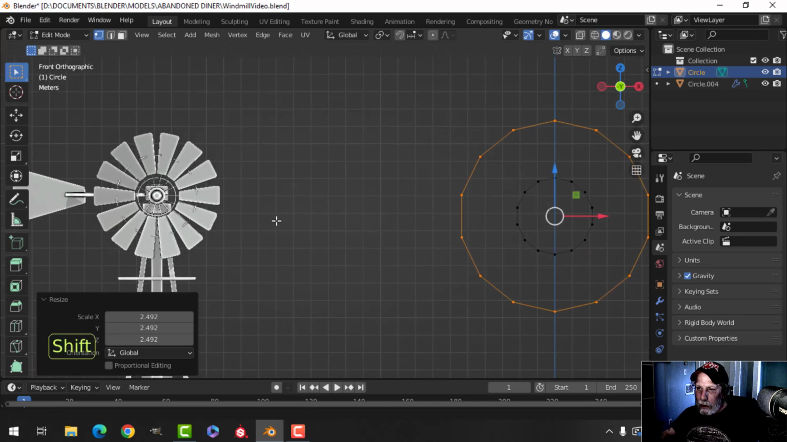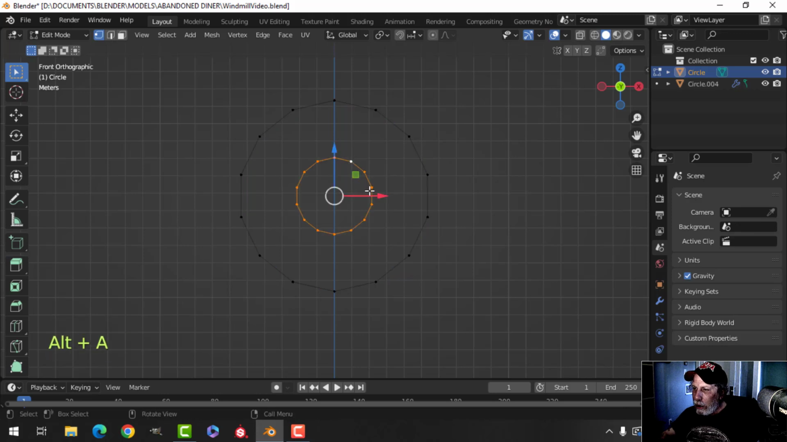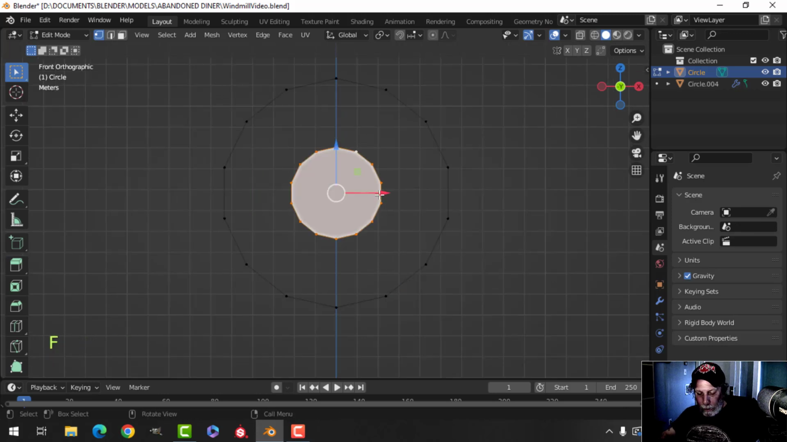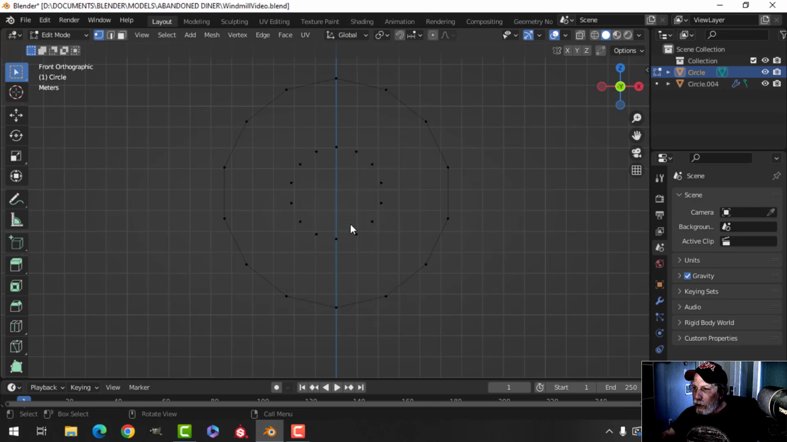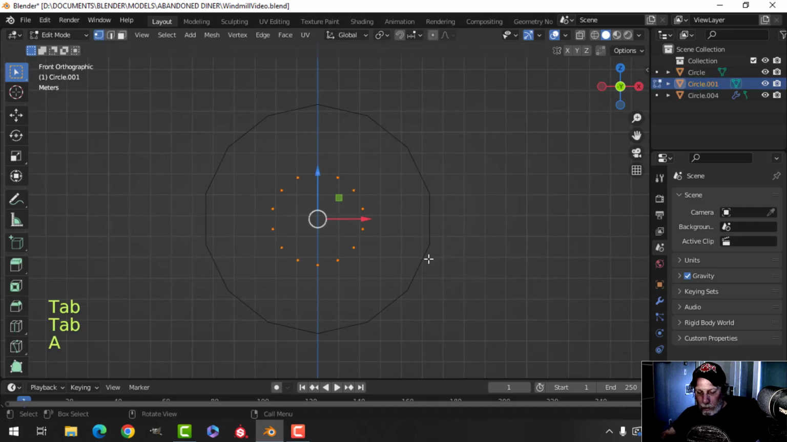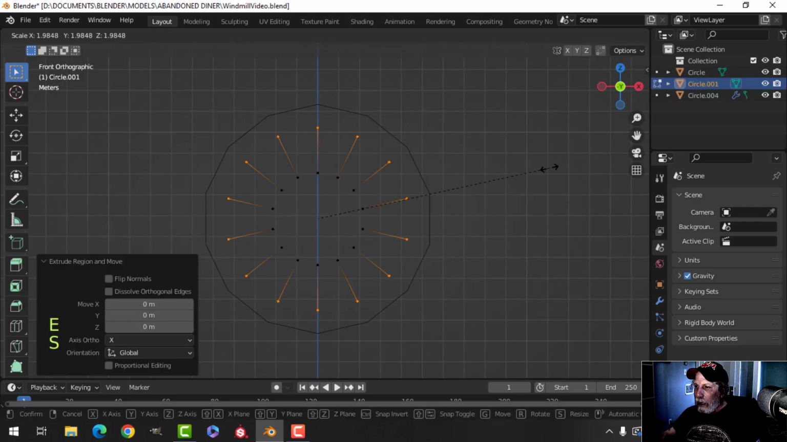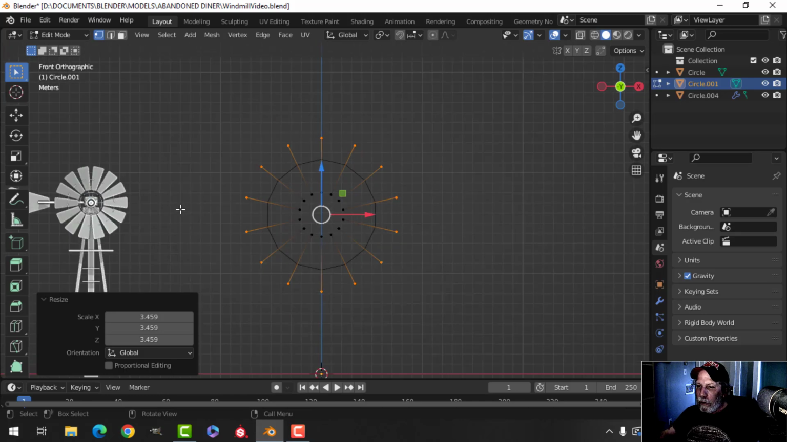So what we want is some spikes coming out. So the way I figured we would do this, if I put a face and then I go X, only edges and faces, I'm left with just these vertices. And I think I'm going to take these, and let's P to break them out so they're a separate object. I'm going to take these, and I press E and S, and I will get this. Let's come out like that, because I don't know how far.